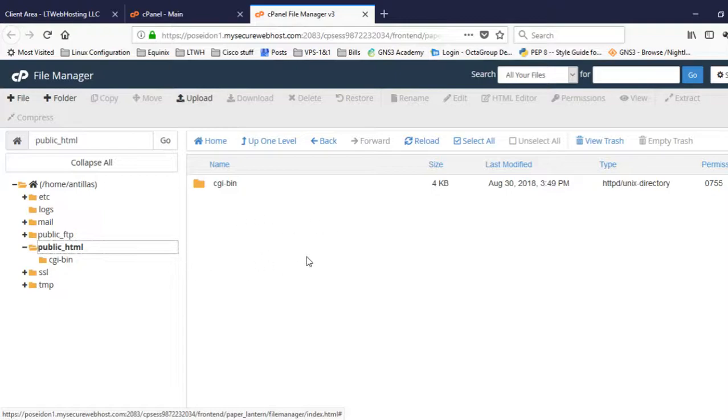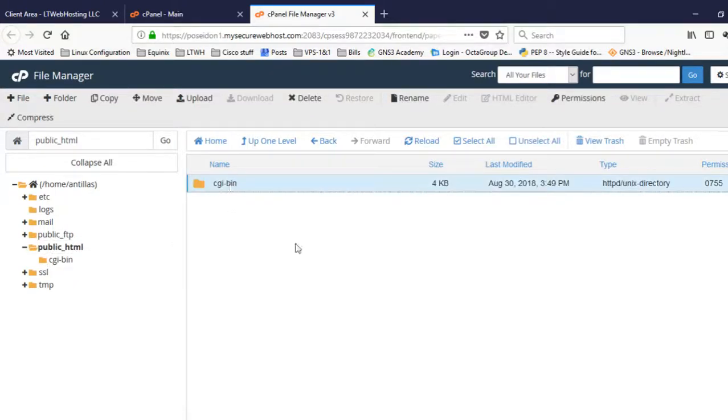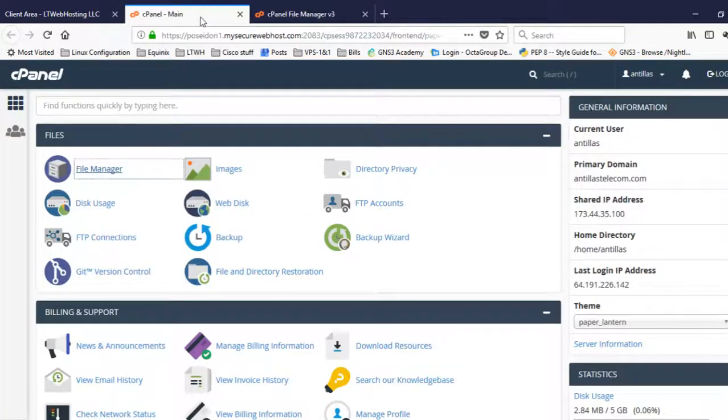But from here you can, for example, click on a folder and perform several actions. Like for example, you can copy, create, rename, delete files, and upload any file that you need. You can change the permissions in the files, among other options. Let's go back to cPanel.